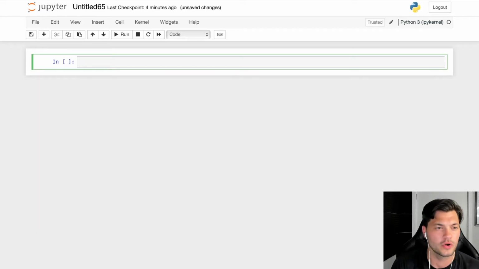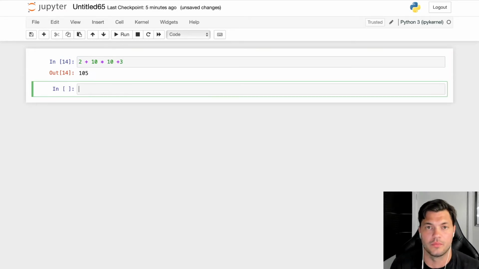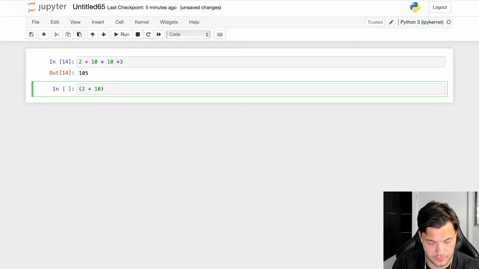All right, we'll just get rid of that real quick just so we can see my screen without having to scroll down. So what else do we want to look at? Python works on the same math arithmetic skills that you're used to. So for example, if you did 2 plus 10 times 10 plus 3, you get 105. But what if you wanted to do 2 plus 10, but then times it by 10 plus 3? This is when you use your parentheses. So you do (2 plus 10) times (10 plus 3), and you get 156.